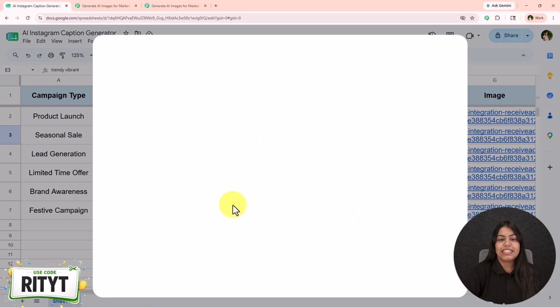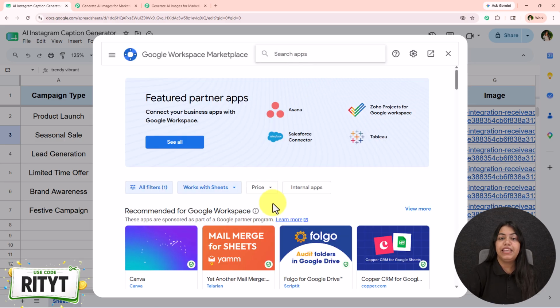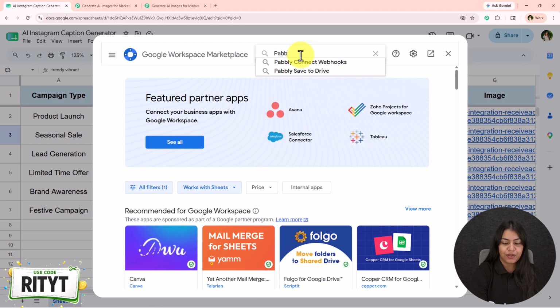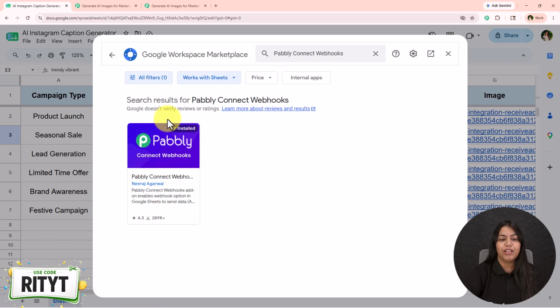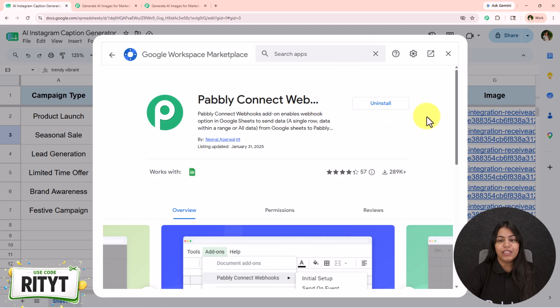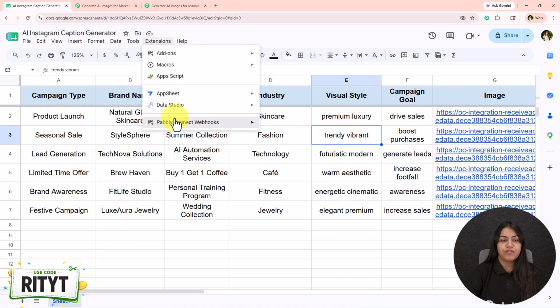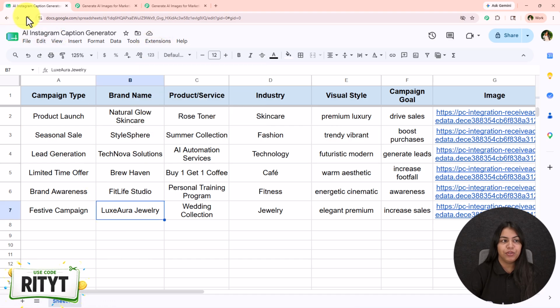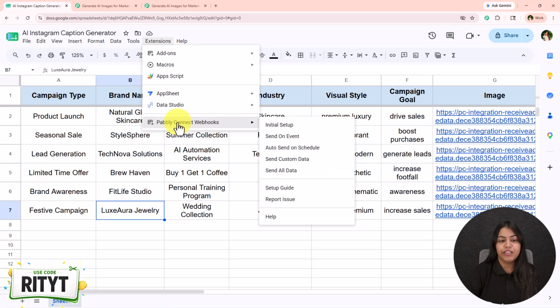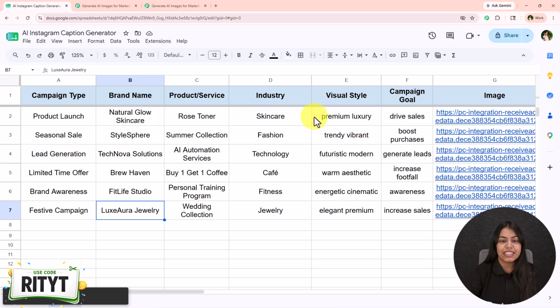Now you have to add an extension in this spreadsheet which is named Pabbly Connect Webhooks. So go on the search apps and search for Pabbly Connect Webhooks right over here and make sure to install this extension. Once you install this extension, automatically the option of this Pabbly Connect Webhooks will appear in this extensions tab, but before that you have to make sure to refresh your spreadsheet. Once this option is here, go on this Pabbly Connect Webhooks and then towards this initial setup.